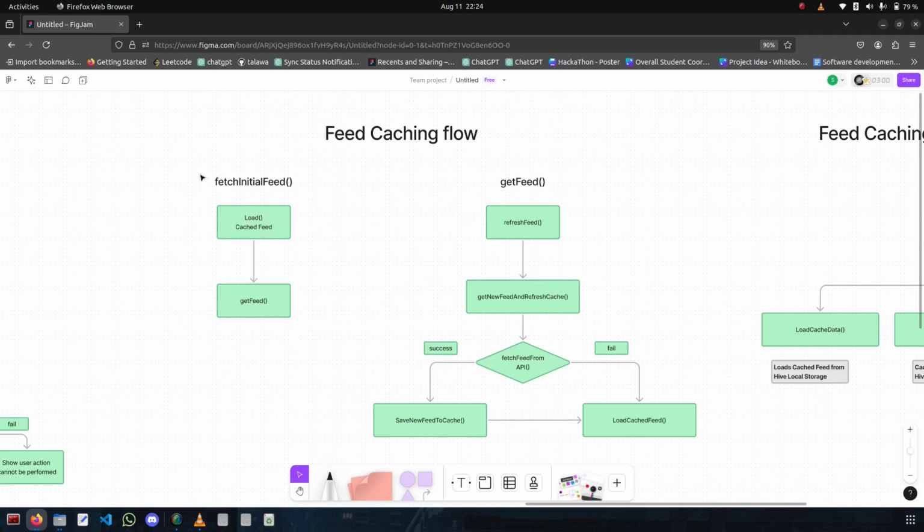Initially, what we'll do in the application is load the cache data, and then call the get feed flow. We'll try to refresh the feed. First, we'll try to get the new feed from the API. If the API call is a success, we'll save the new feed to cache, like whatever new data we got, we'll save it to cache. Or else, if the API call fails, we'll just load the existing data from the cache storage. After getting the new data, we'll simply cache it.